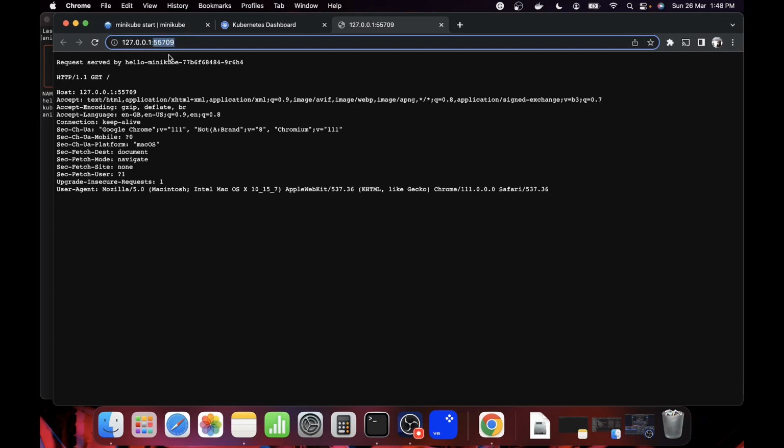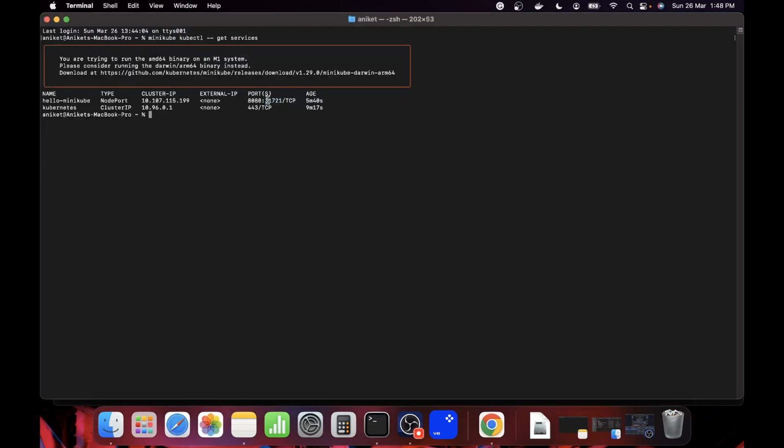Okay, so currently what's happening when we are getting this URL: this port is mapped to worker node port 31721, and then the request goes from worker node port 31721 to the container's port 8080, and from the container's port 8080 the response is being served. Okay, so that's all for this video.